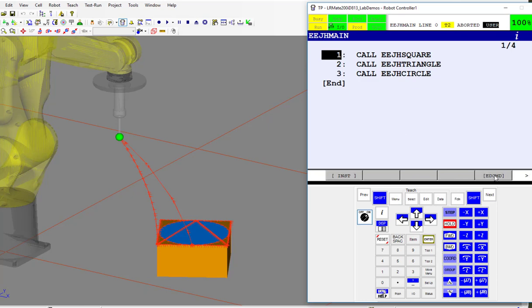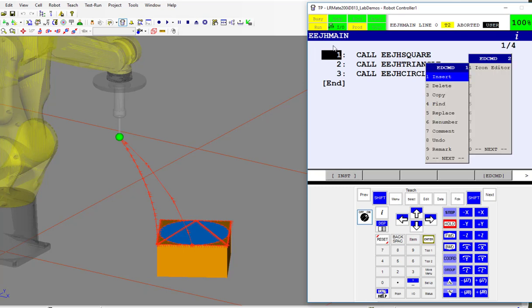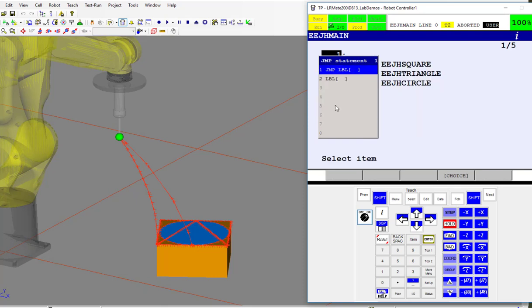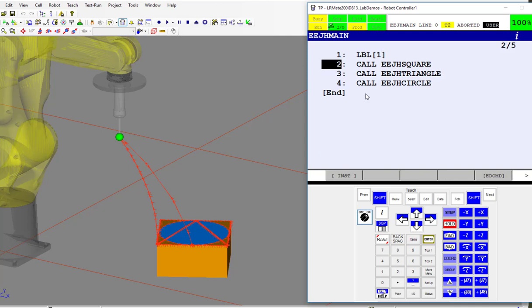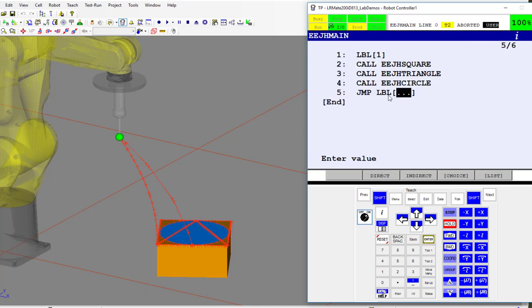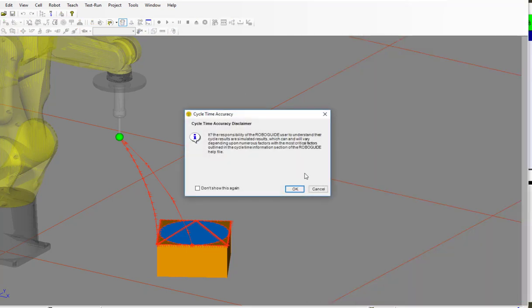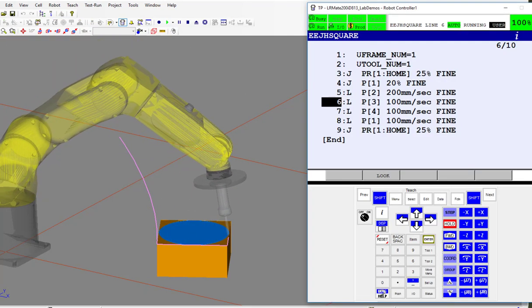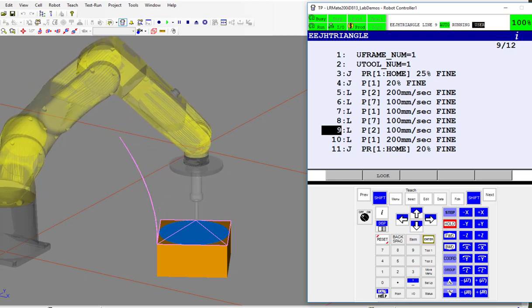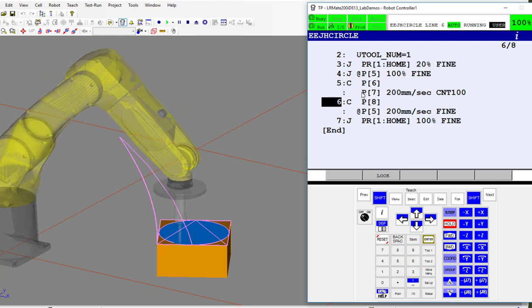So what I'm going to do is add the commands at the beginning, a label and a jump, so it just keeps going forever. In order to do that, I have to pick the insert command, insert one line at the top, and then the command I'm going to put there is just a label. Type in label 1, and then at the end, I pick the jump label command, put the label in, and now it's just going to keep doing the shapes over and over again. And it'll keep doing that until I press this stop button.